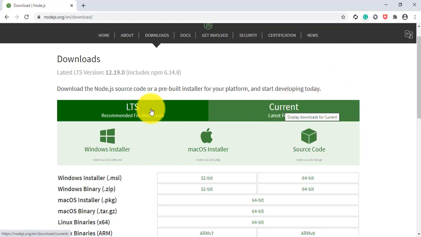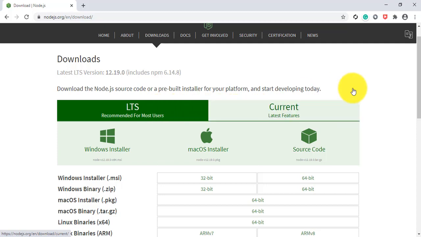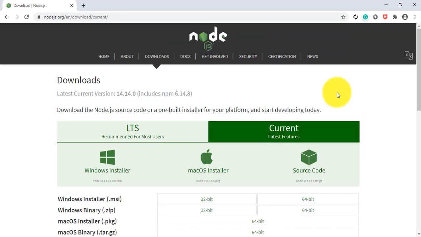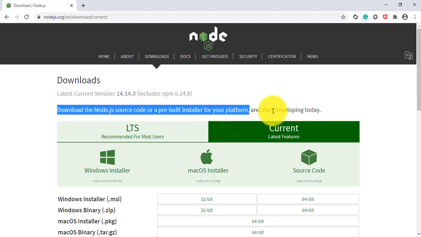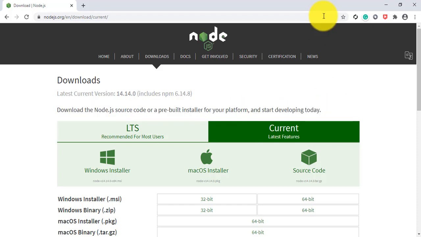There are two tabs: one is the LTS version, and the other is Current, which has the latest features, for downloading the Node.js source code. Here it shows the current latest version of Node, till now 14.0, and the npm version is 6.14.8. So download the Node.js source code for a pre-built install on your platform and start developing today.